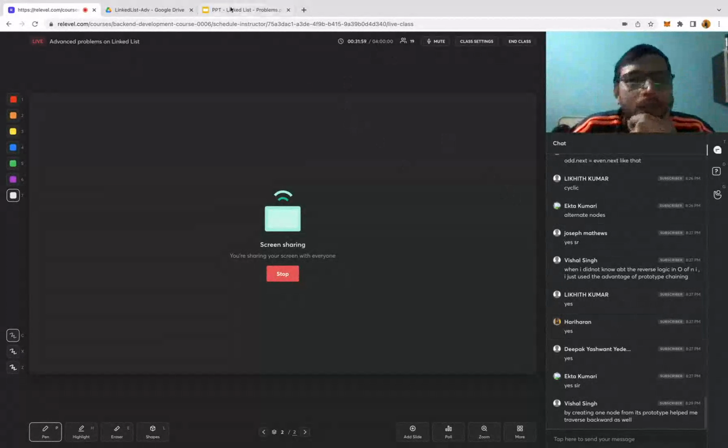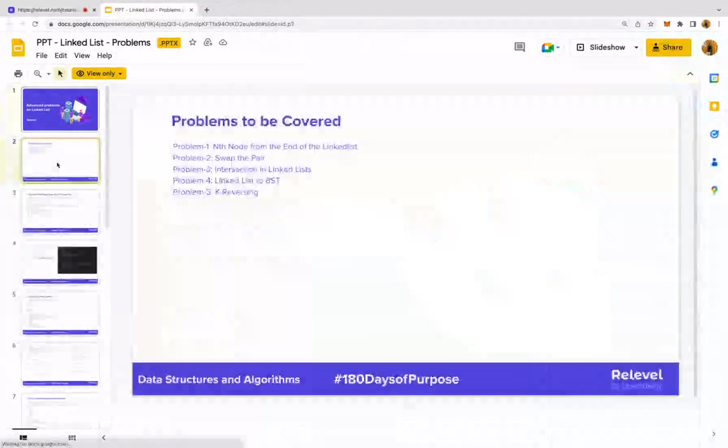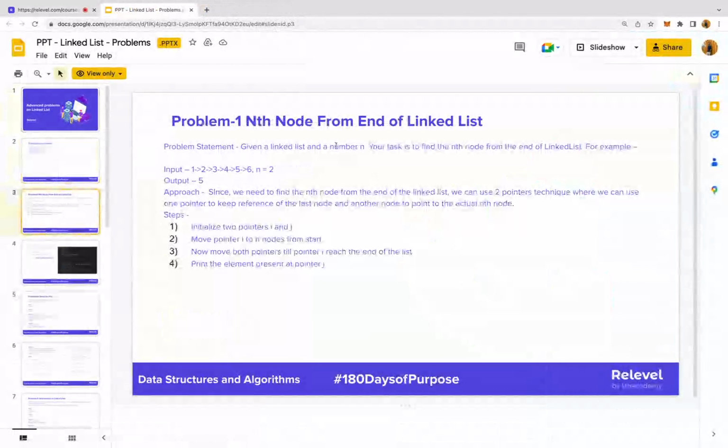Okay, guys, so let's see our first problem. The first problem is the nth node from the end of linked list. So you have been given one linked list and a number n. Your task is to find the nth node from the end of linked list.